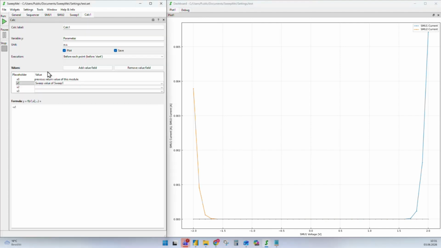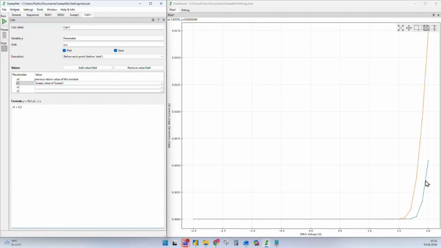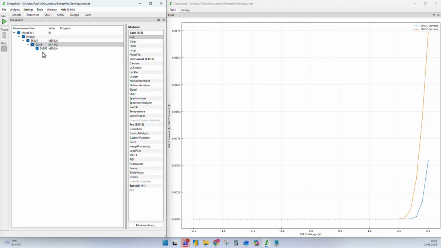With this trick, it is also possible to do something like x1 plus 0.3. Or let's say 0.2. Let's start this. And we can see we have shifted these curves. Now we have still plotted the SMU current over SMU1, so we would have to make a new plot. But this way it is also possible to make a sweep where, for example, the drain follows the gate always by a certain distance in voltage. Could be also an interesting measurement that is sometimes needed.